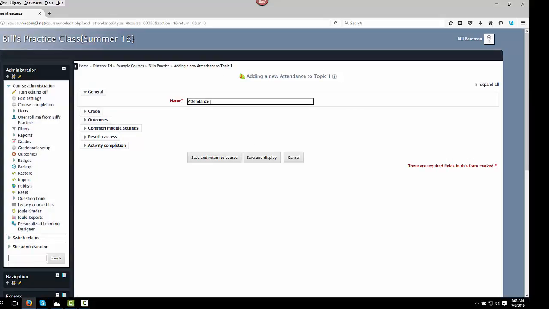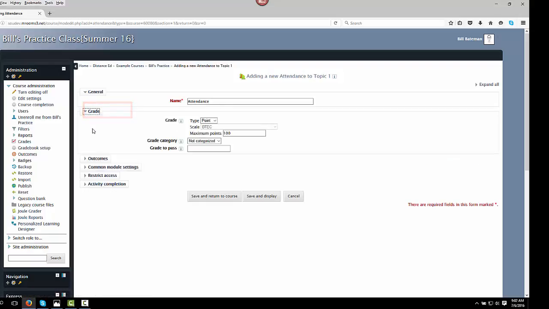Name, you can call this attendance, you can call it participation. It's entirely up to you. Let's select the grade. A lot of things happening here. Now, some people like to give points and have this as part of the grade. Notice the default value is 100 points. You don't have to. You could choose none and simply record the attendance for information.